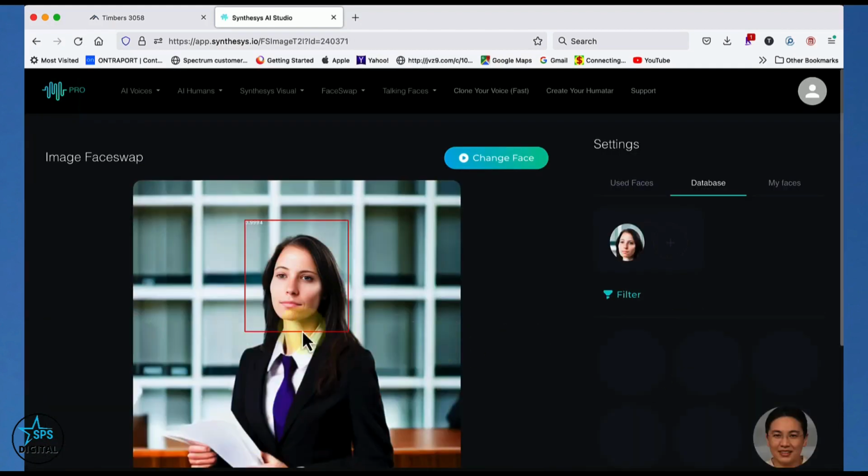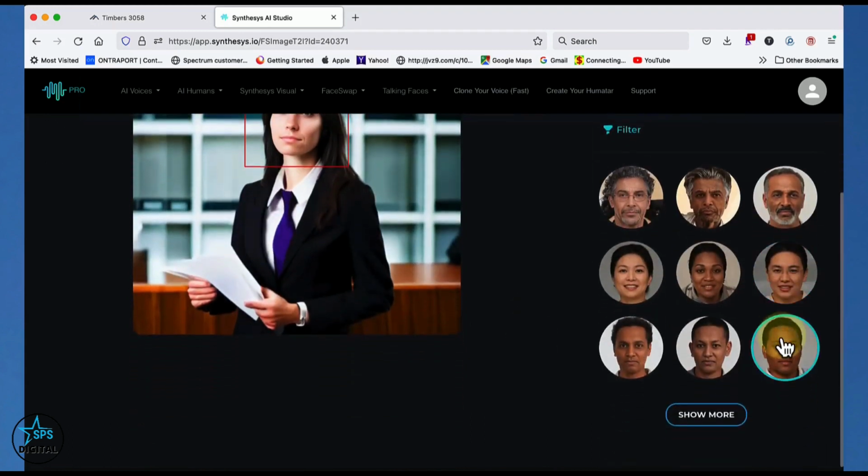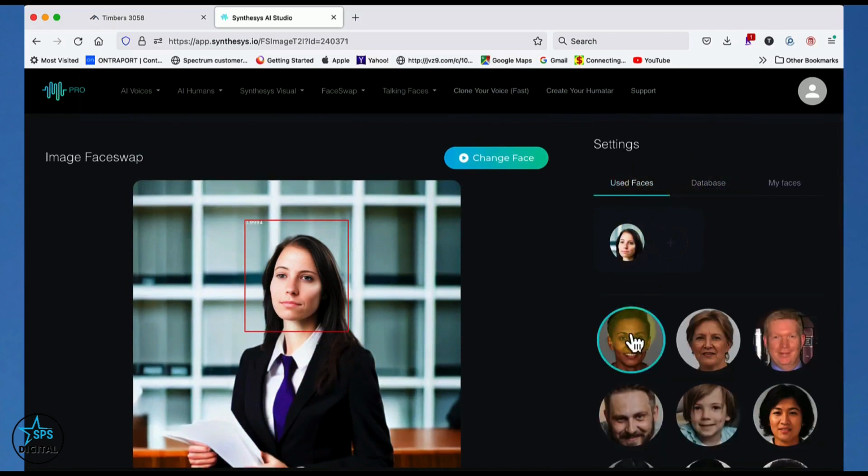You'll be able to go in, it immediately identifies the face, and then you can pick one of the faces from the database, like this one I used before, so it's showing up right off the bat.